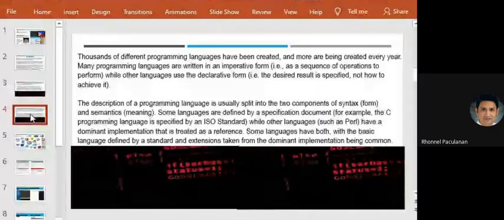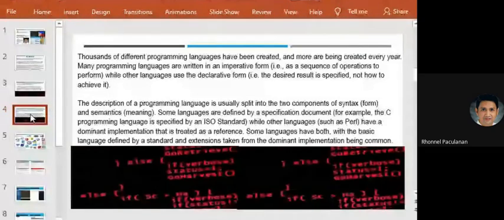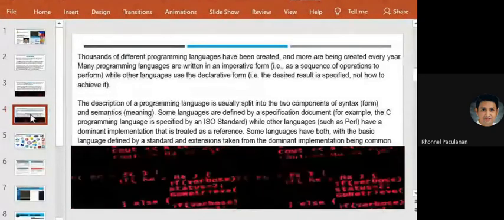Okay. So thousands of different programming languages have been created. Since programming was introduced to the public, during the time of the 19th century, there are a lot of programming languages that we are able to use nowadays.